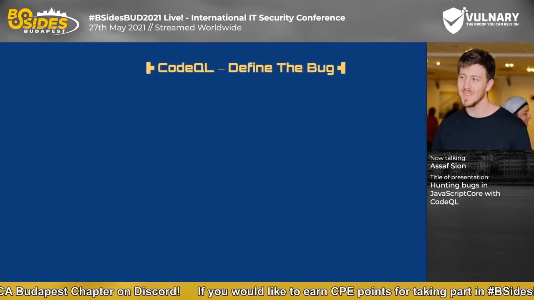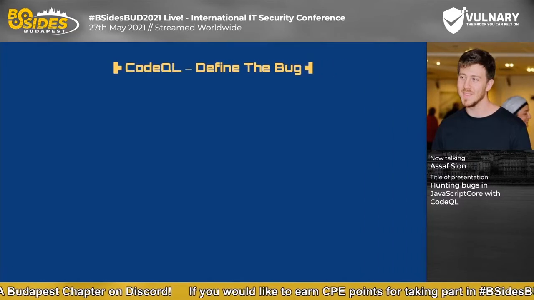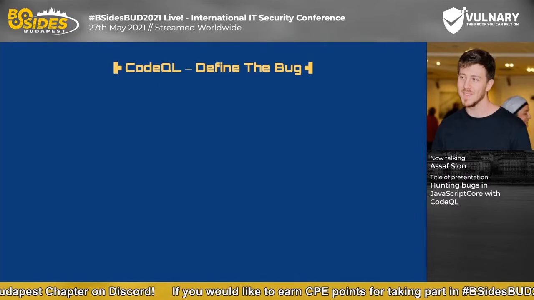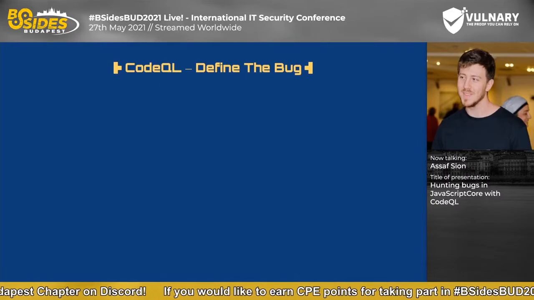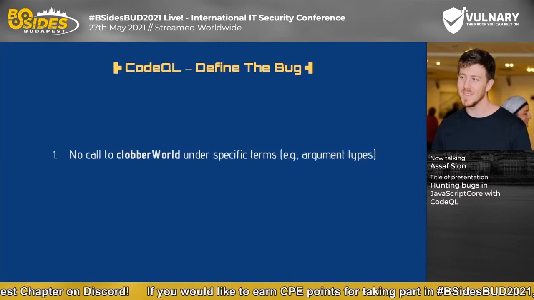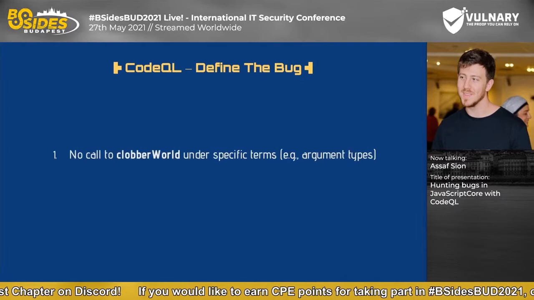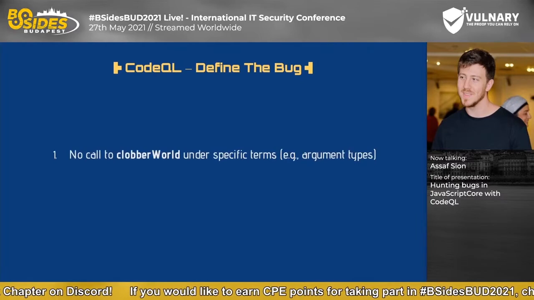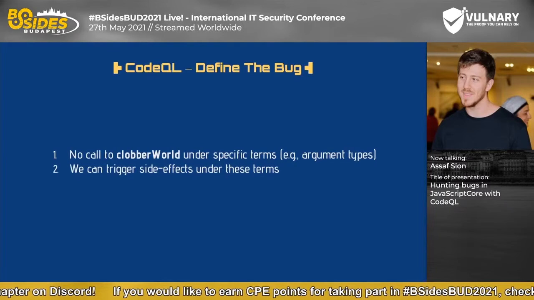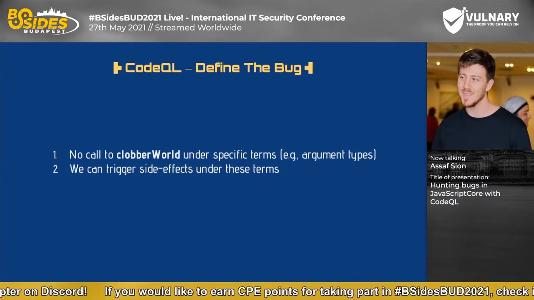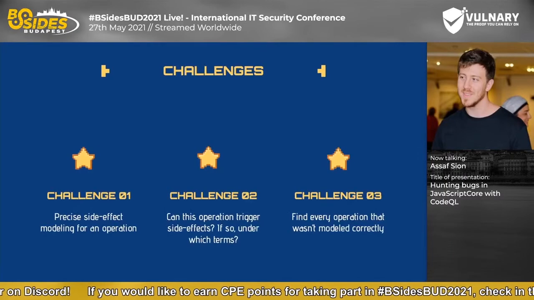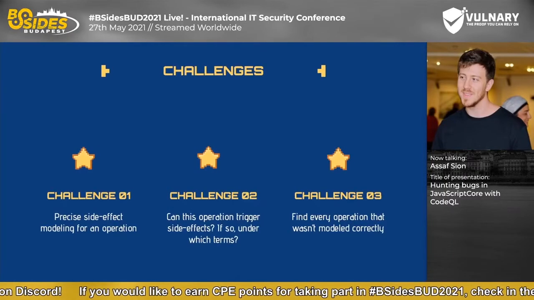Great. We are looking for, okay, so let's try to define that bug, and I hope you understood that bug. Let's try to define that bug using CodeQL. We're looking for an operation that, A, JavaScriptCore would not call ClobberWorld under the executeEffect function, and B, that function can trigger side effects even though JavaScriptCore assumed it cannot. How do we define the side effects at all?